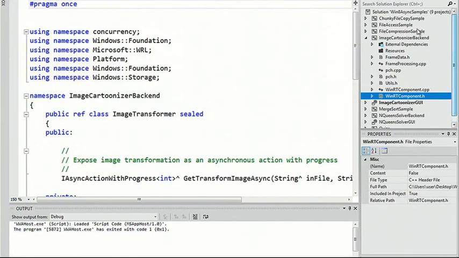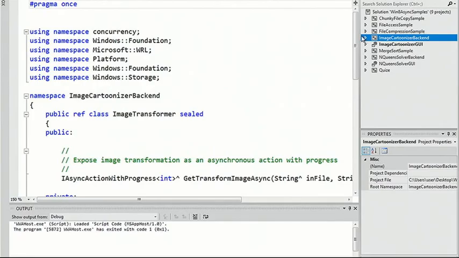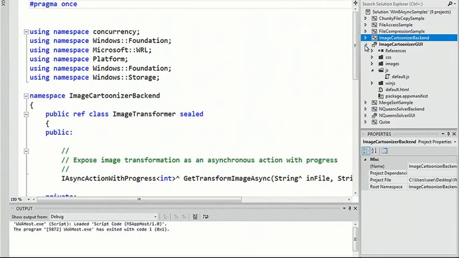So my component here, this is actually the sample pack. It has a whole bunch of other samples that also demonstrate PPL functionality. This is mostly around Metro, so they all are Metro apps. The image cartoonizer GUI is the one we're looking at today. And the image cartoonizer backend is the C++ component DLL.